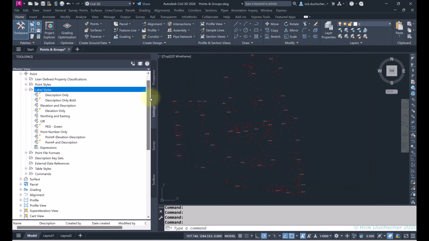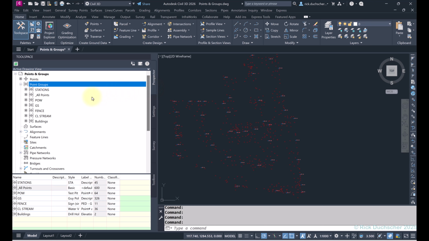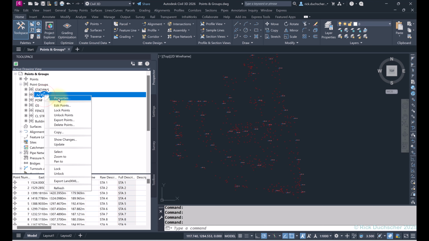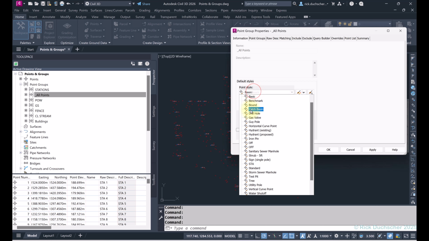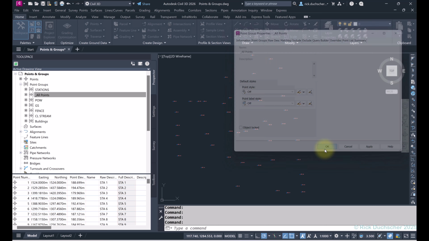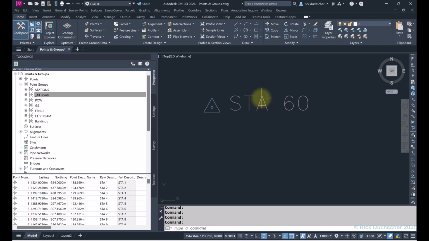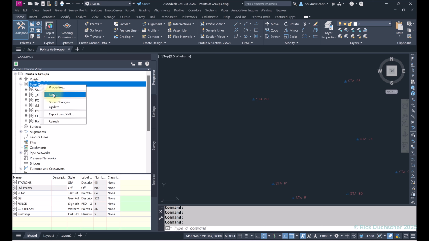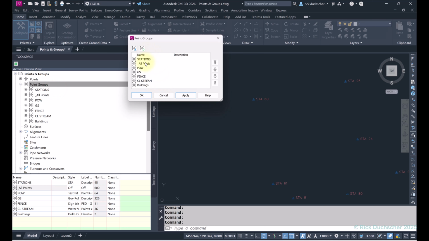All right, so now I'm going to pop back into my prospector tab, and I'm just going to right click on all points and go properties and turn those both to off. Okay, off, apply. Okay, and if you want, you can turn that off too, but because your displays are turned off in that point marker, the label turns off as well. So now I can only see my station points. That's because in my list, if I right click on point groups and go properties, all points is below the station points. Now let's say I wanted to see stations and my fence points only.